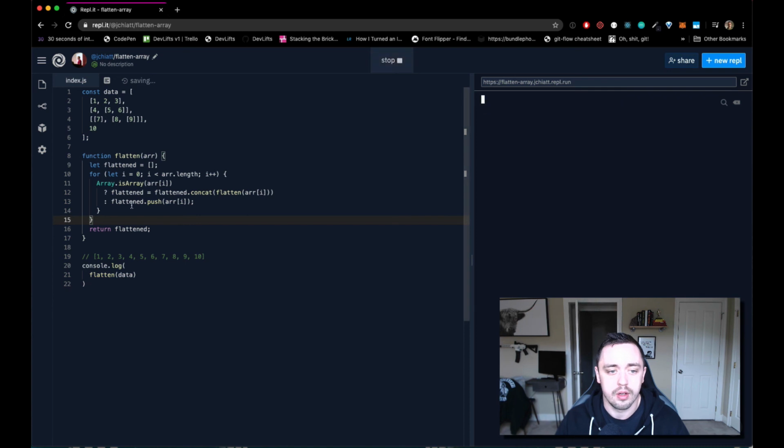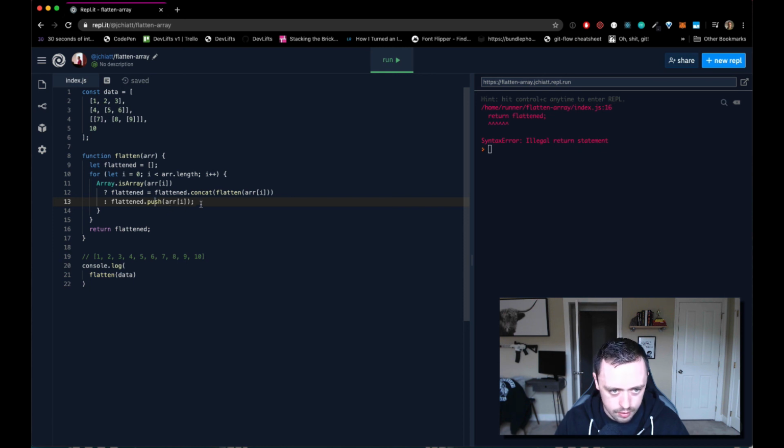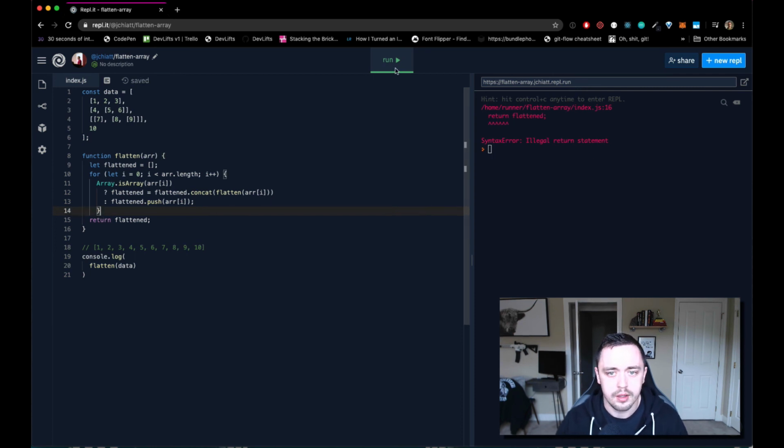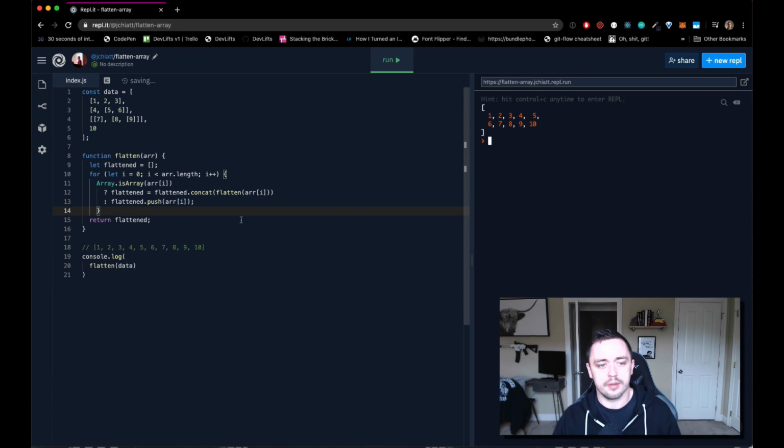But this is also valid, and oh no, it's not, is it? What did I do? Oh no. Array.isArray, flattened equals... legal return statement. I must have forgotten some colon here or parentheses or something. Oh my gosh. Oh, I think I've just got an extra one in there. Yeah, that's what it is. Live coding, man. All right, there we go.